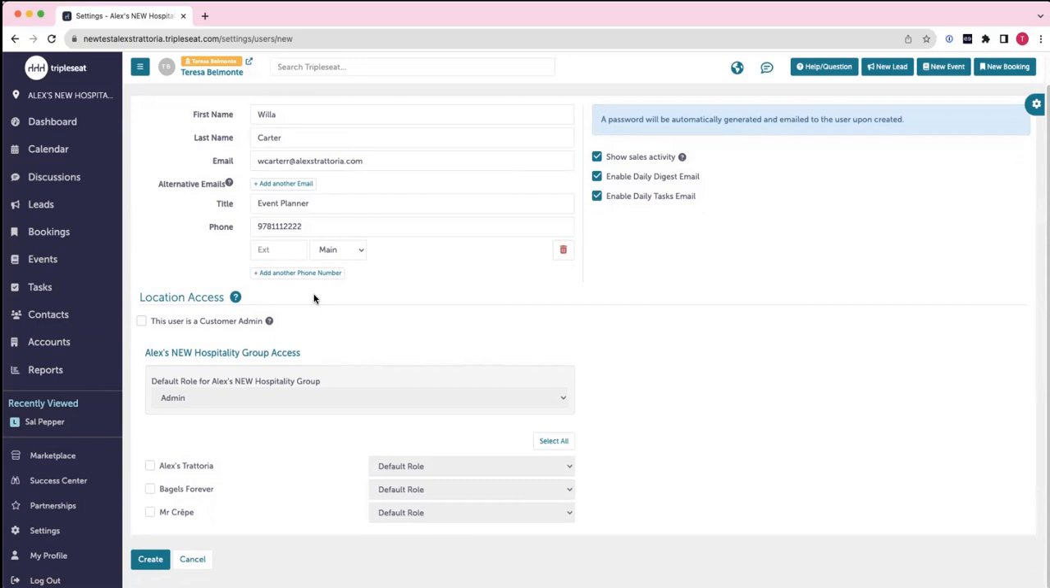Even if she did need access to settings, we would still choose to not make her a customer admin. I'm sure that this audience can understand what happens if there are too many cooks in the kitchen, so therefore, it's much better to designate that high level of access to only a handful of folks. Instead, we will start by selecting a location at which Willa should have access. Once we select a location, the dropdowns will unlock, as you can see.